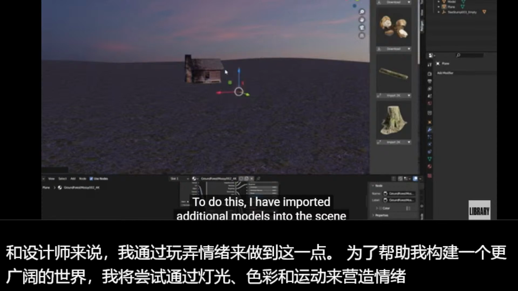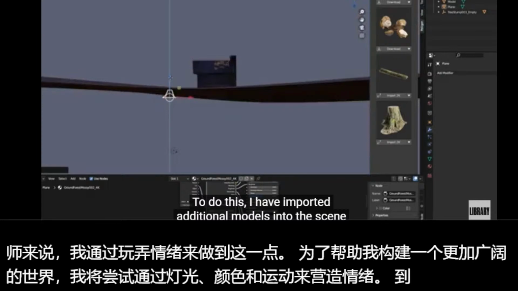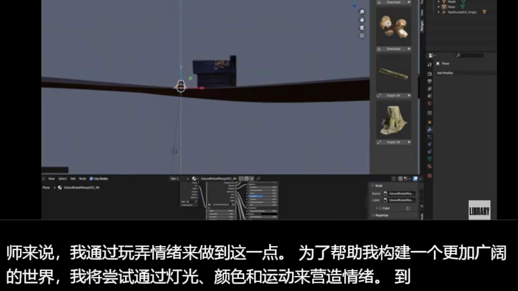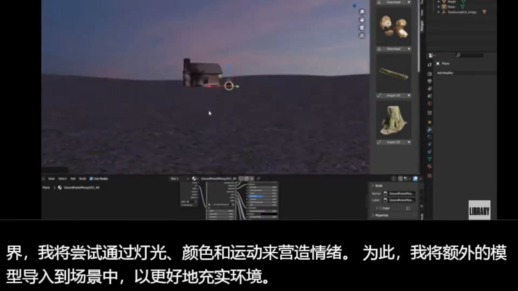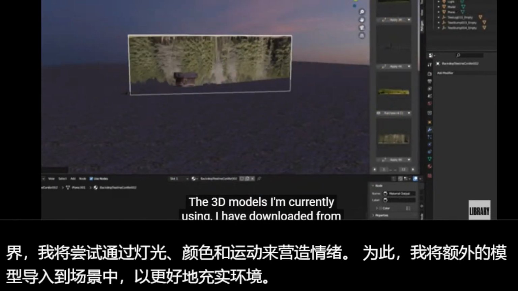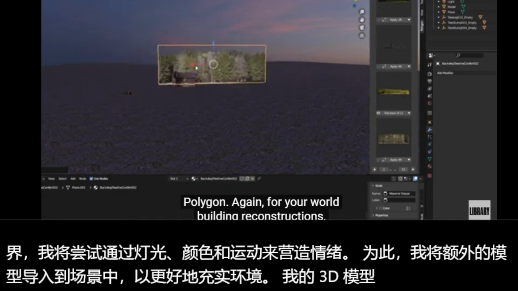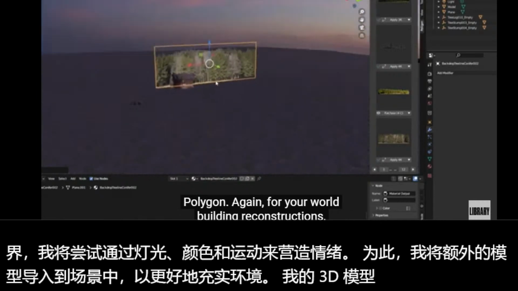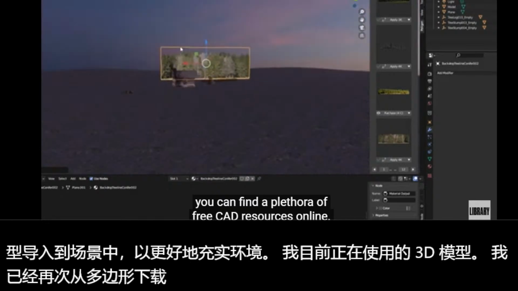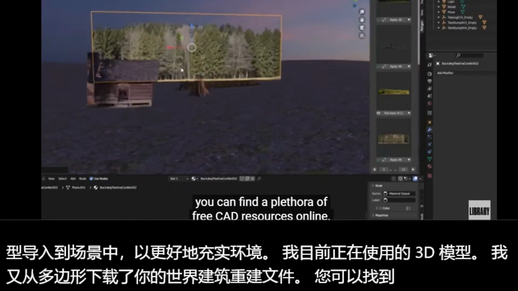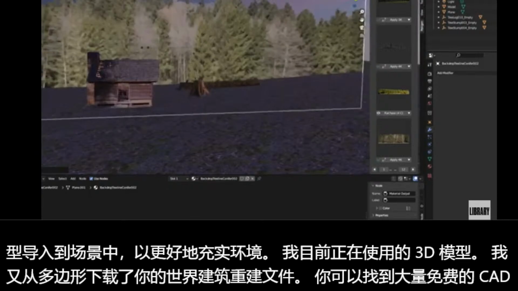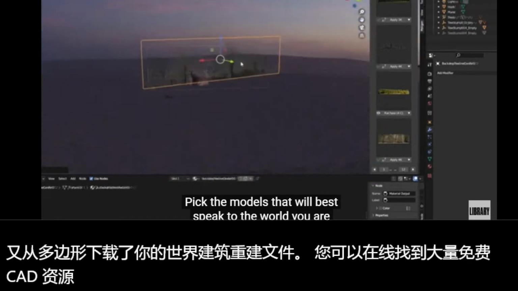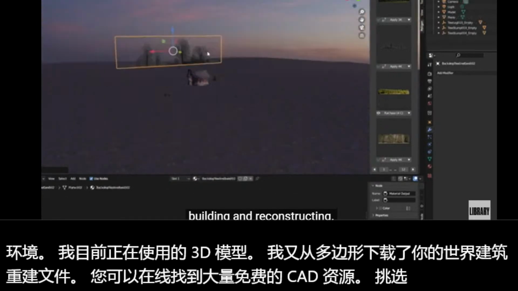To do this, I have imported additional models into the scene to better flesh out the environment. The 3D models I'm currently using, I have downloaded from Polygon. Again, for your world-building reconstructions, you can find a plethora of free CAD resources online. Pick the models that will best speak to the world you are building and reconstructing.